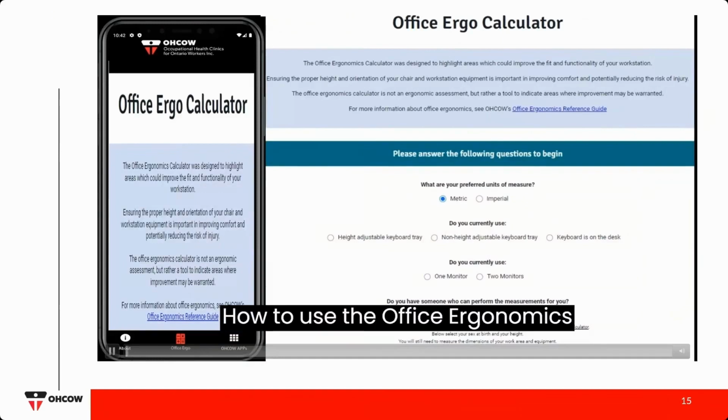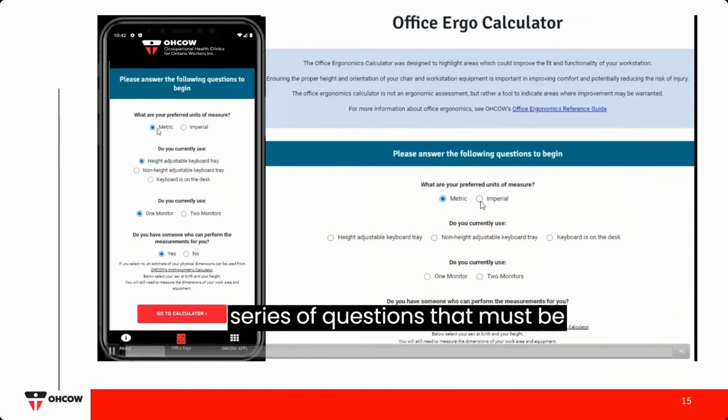How to use the Office Ergonomics Calculator. Regardless if you are using the web-based or mobile app, both versions start with an explanation of the calculator. To start the calculator on the mobile version, you will need to select the Office Ergonomics Calculator icon. Once loaded, both versions have a series of questions that must be answered in order to proceed.